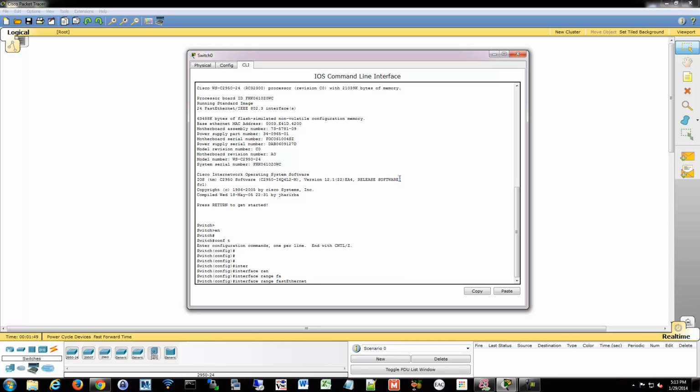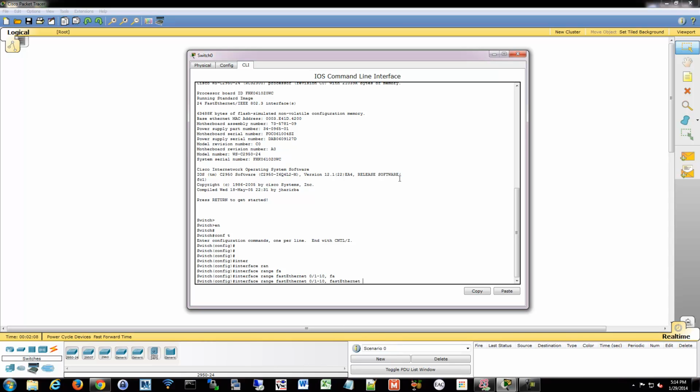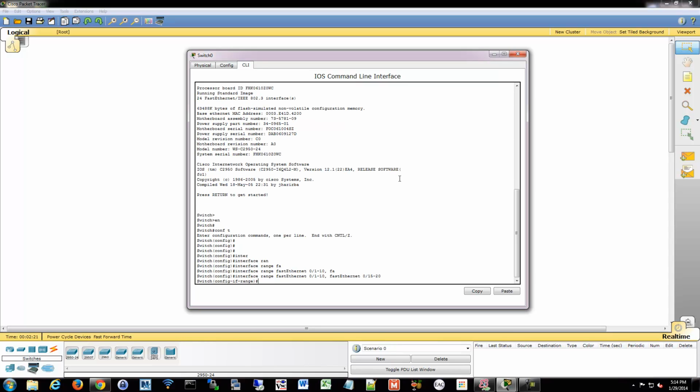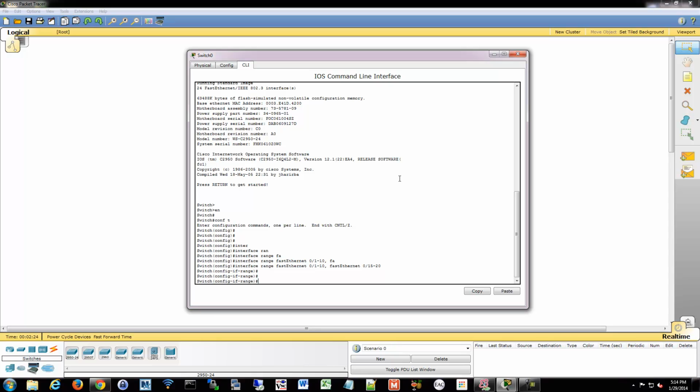So what you can do is interface range, type of interface, and then the number, and then you can do a dash, and that means port 1 through port, say, 10. You could run it just like that, or you can do a comma and tell it another type of port, so another bunch of FastEthernets, and we're going to do 15 to 20. So now I'm saying I want to configure ports 1 to 10 and 15 to 20, but not 11 to 14. And when you do that, it'll bring you into interface range config mode.